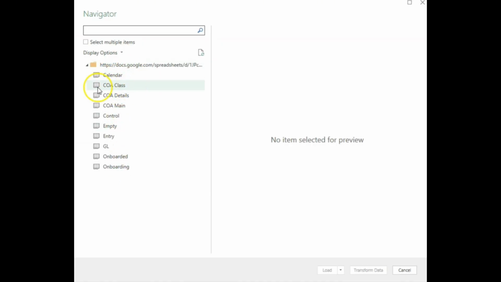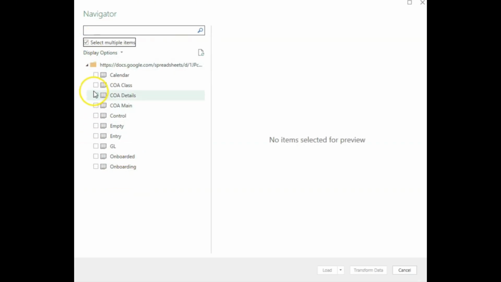We have calendar, we have COA class, details, main, control, empty, we have entry, GL, onboarding, onboarded. Now, these are sheets you don't need. I'll make sure I delete them before you actually get the link to this spreadsheet. All right. Now, we're going to select multiple items. So I'm just going to check select multiple items, select all the COA tables, and then we also want to select GL. The other ones, we don't need them.